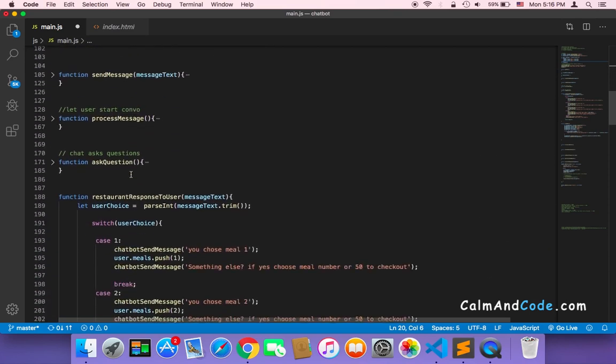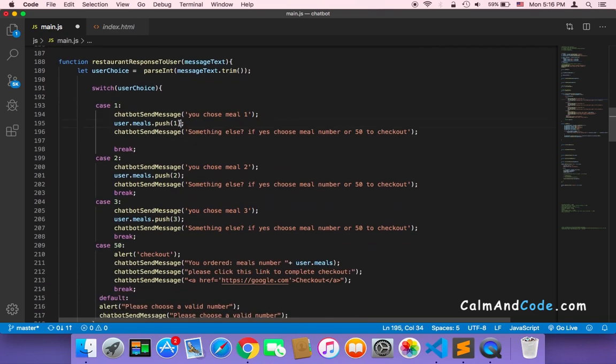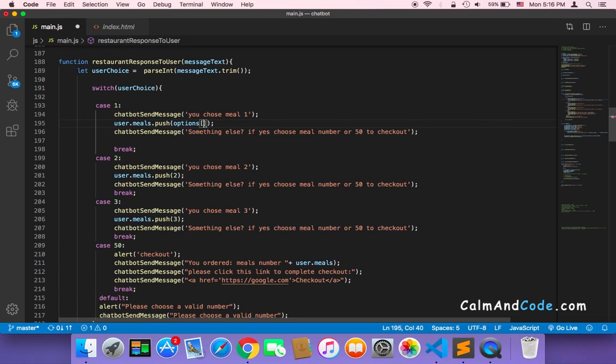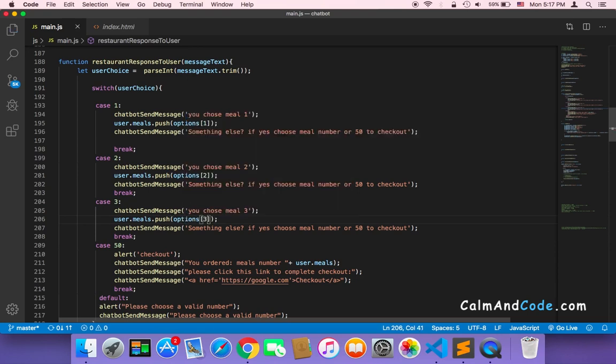And inside the restaurant response to user, what I'm going to do is that I'm going to push, instead of 1 or 2 or 3, I'm going to push the options of the number. Let's say options 1. And here options 2. And then here options 3. But there is a problem, which is the array index.